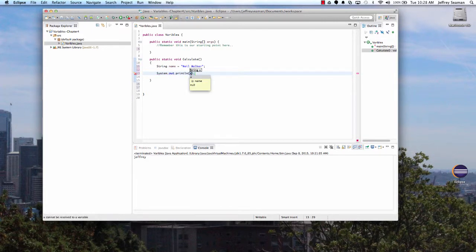And we're going to put the variable there. So the variable is name in this example. So what we're doing here, we're saying string name equals Neil Walker. We want to print it to the screen, and we want to use that variable name. Has anyone seen what we did wrong here yet?